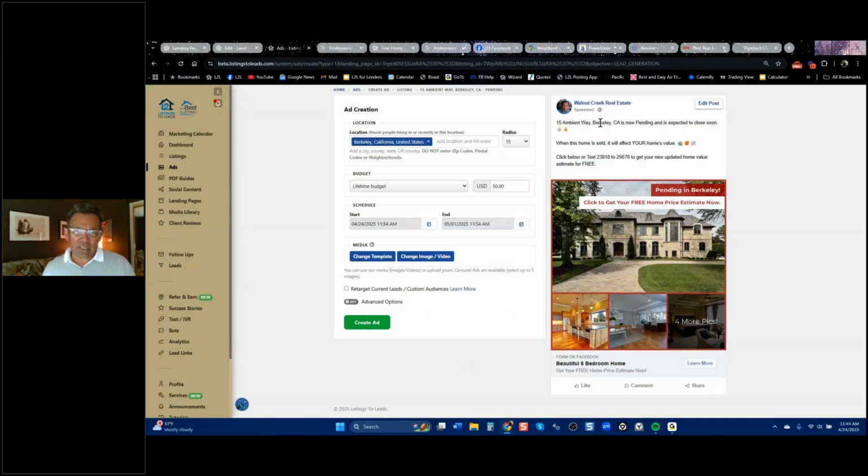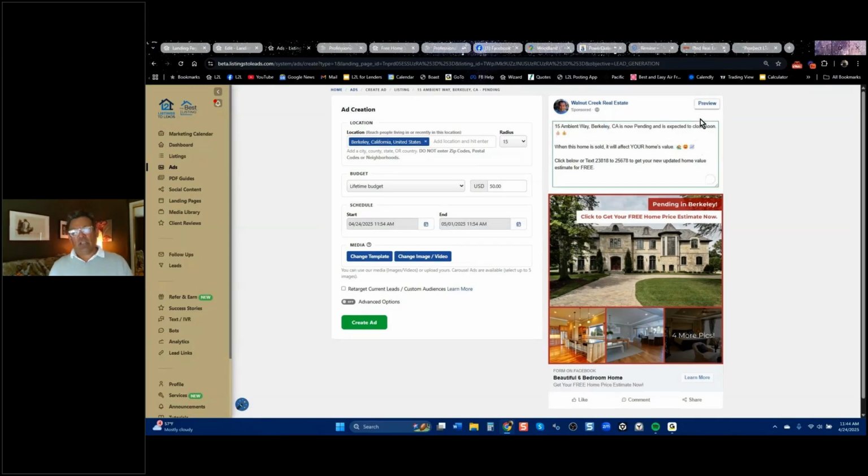But because it's pending, Facebook is going to go, oh, not many people are running this ad. So you're not competing with many people. So this lead cost could be less than running a sold ad. I hope that makes sense.